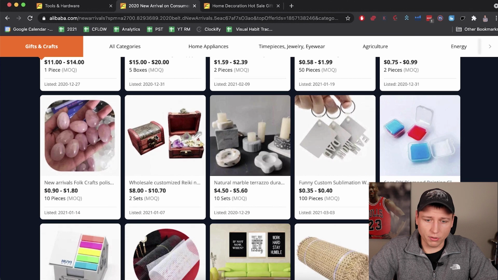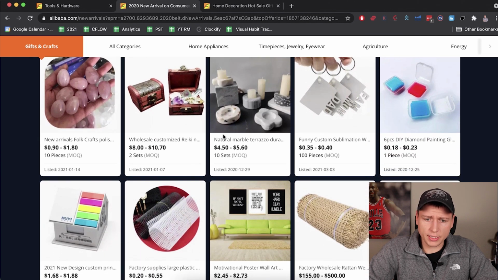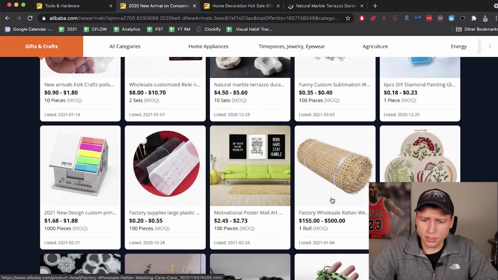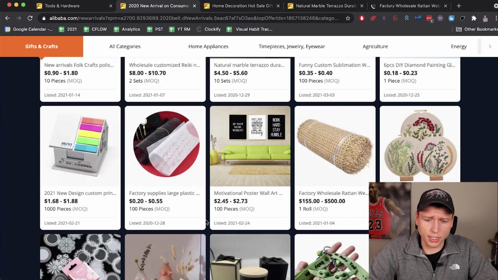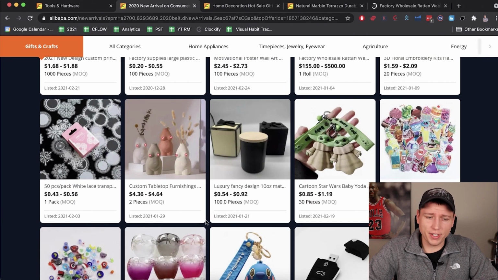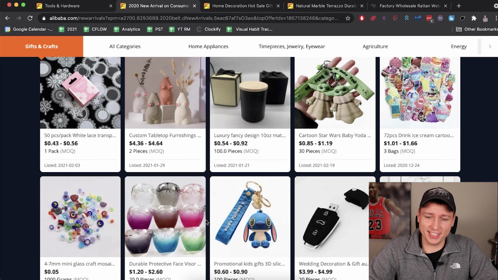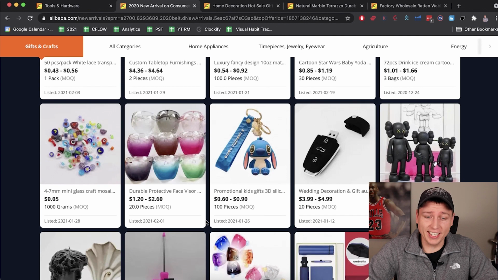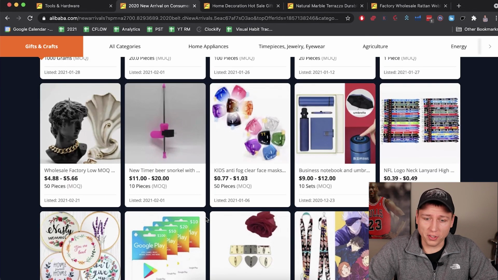And so we can just keep going through here and seeing if we find anything cool. So natural marble, that's interesting. Factory wholesale webbing cane roll. Okay, let's check that out. Again, if I don't know what it is, I usually click on it, because if I don't know what it is, probably a lot of other people don't know what the heck it is. So maybe there's a hole there for the market.